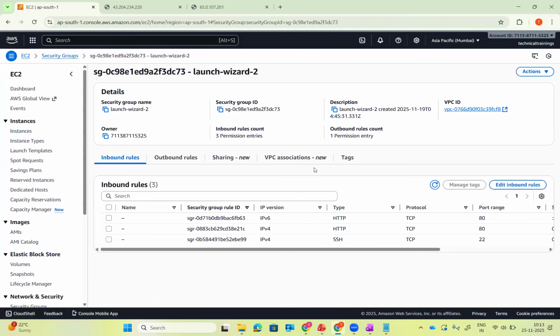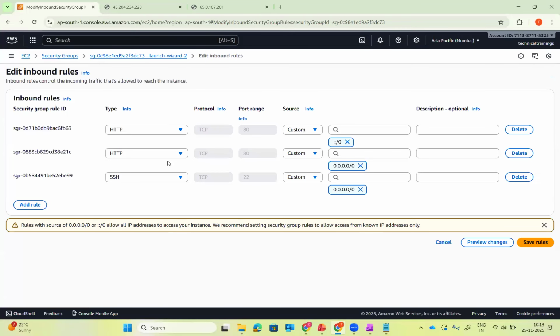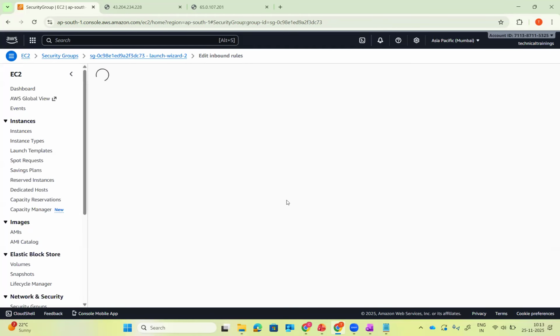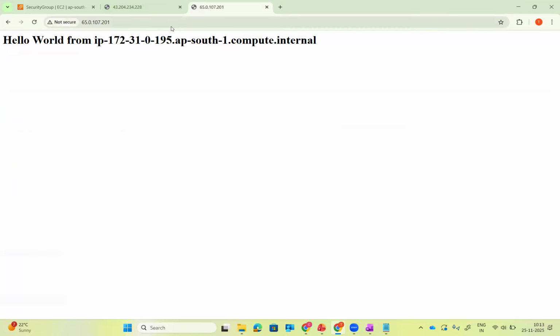Security group, launch wizard 2, and its inbound rules. Yeah, it's fine. So security group 2 is having, this one is IPv6, this one is IPv4, and this one is SSH. So I'm good with this. Yeah, it's coming now.